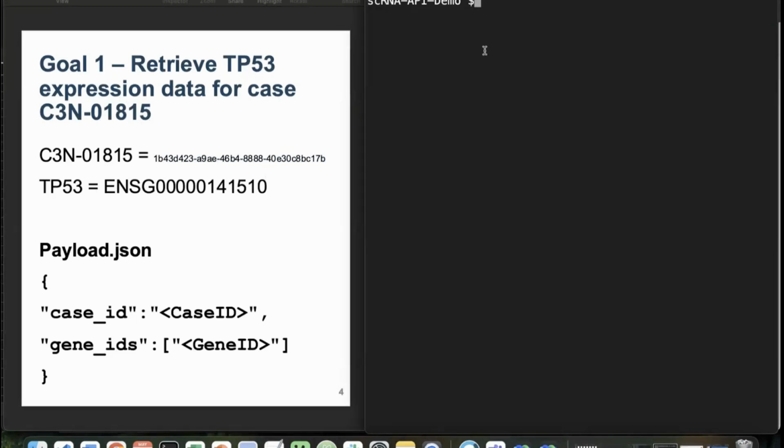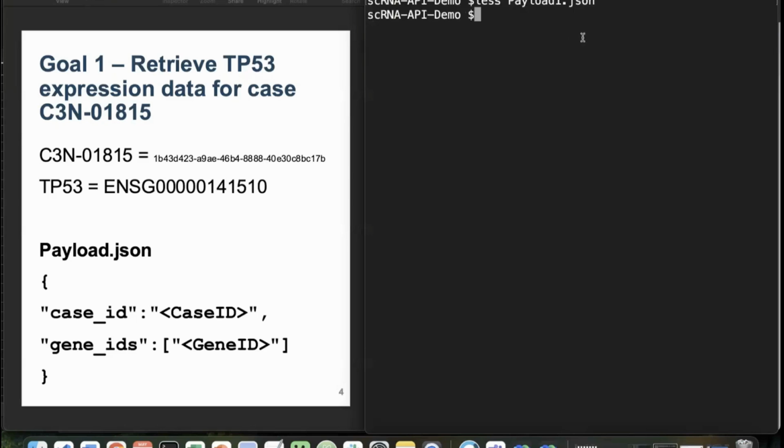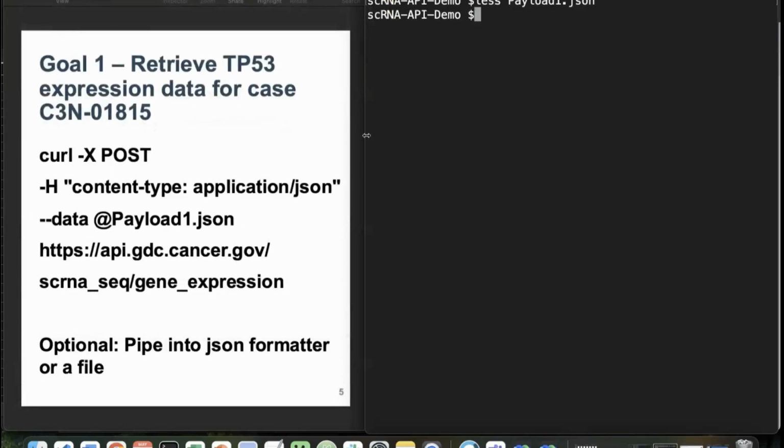And then if we look at payload1.json, which is the file that we're going to be using as our input, you'll see that we have the case ID as one key, as a UUID, and then the gene IDs as another key, and that's the Ensembl ID. And notice there's an S at the end. That's because this is a list format, and it has the option to add more than one gene. So we'll get out of that.